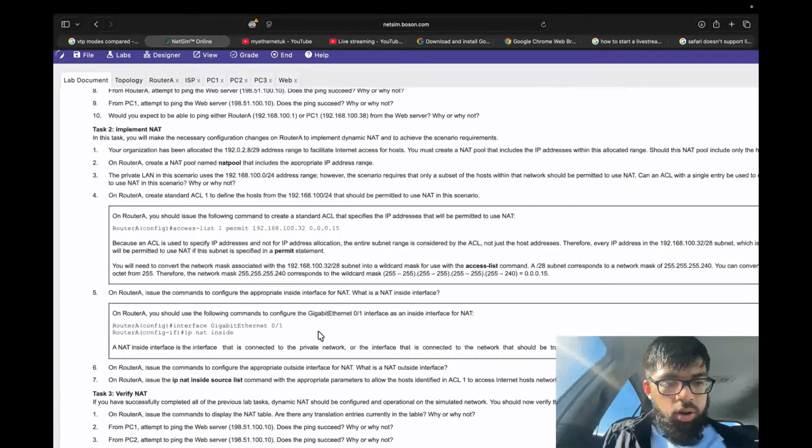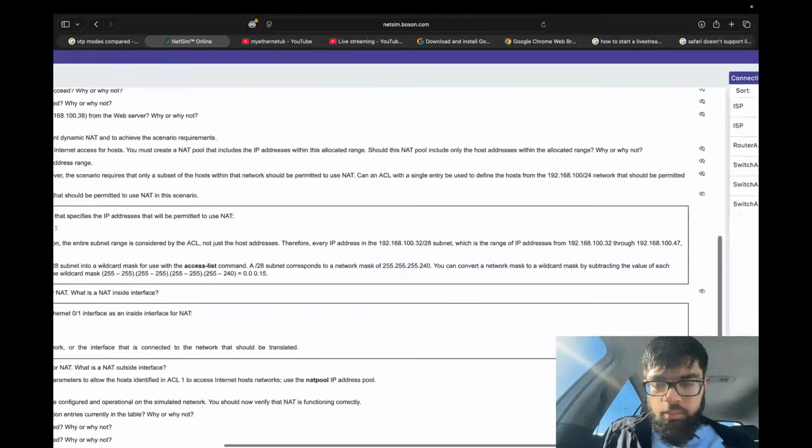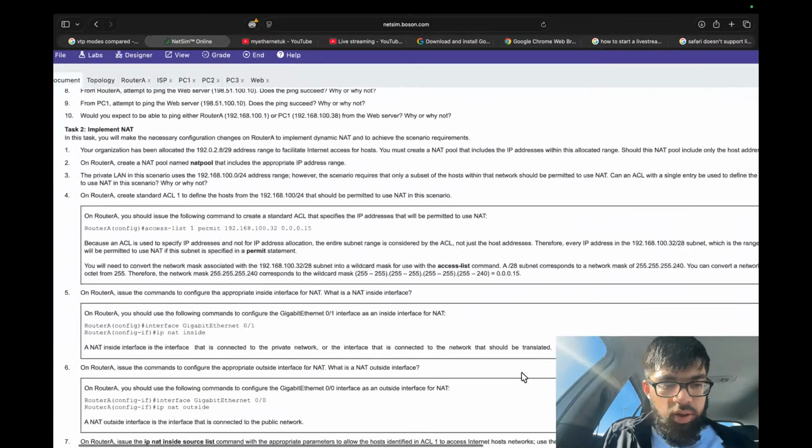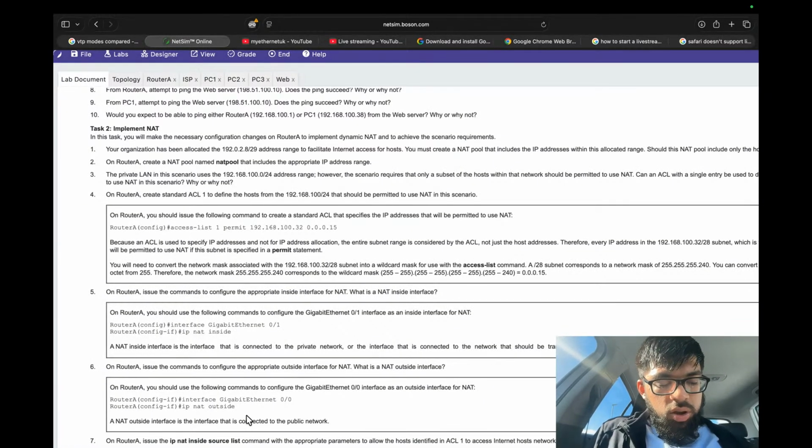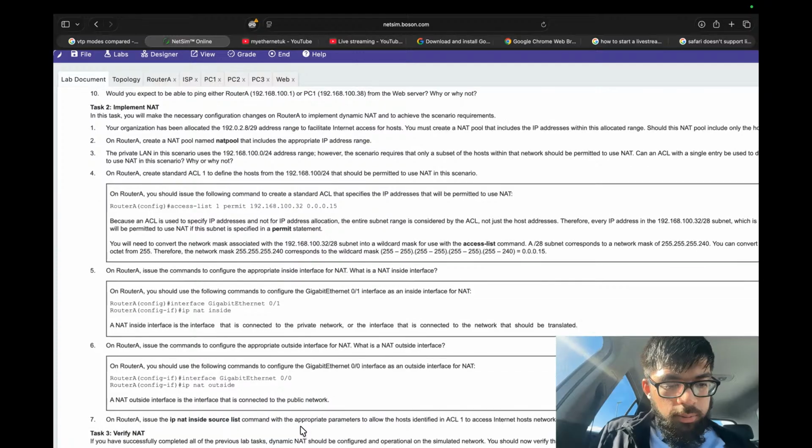Now we need to issue the commands. That's the outside interface. Okay, that connects to the interface that's using the public IP. Yeah, it connects to the public network.